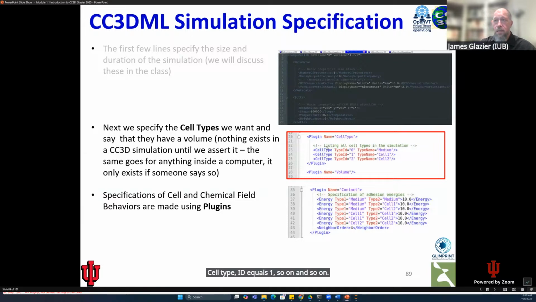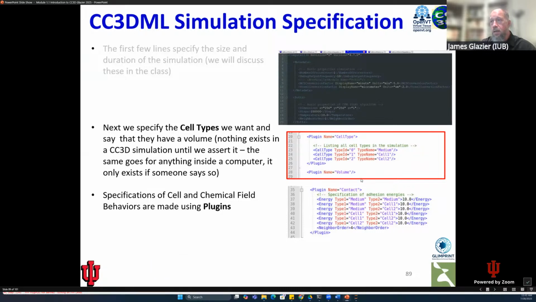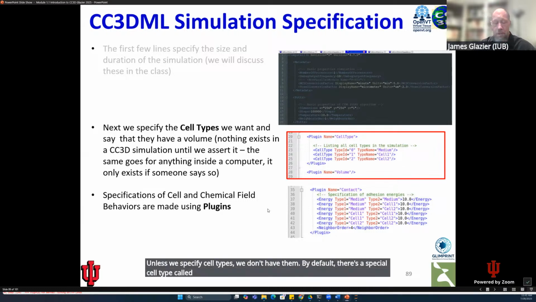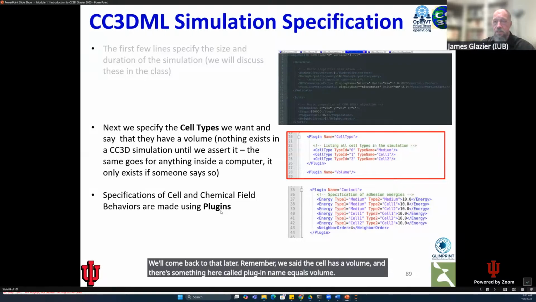These are called plugins. Plugins specify cells and chemical field behaviors. And those are actually things that are implemented in C++, compiled C++. Unless we specify cell types, we don't have them. By default, there's a special cell type called medium, which has some unusual properties, sometimes helpful, sometimes a little bit annoying. We'll come back to that later. Remember, we said the cell has a volume, and there's something here called plugin name equals volume, saying that that's true.